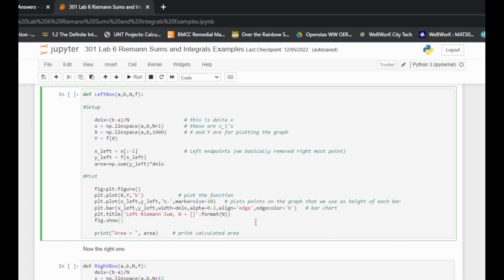We have a title, so we will use a left Riemann sum, and then we'll write n equals something here. So when you actually create a title here, instead of these curly brackets, it will write whatever n is. So if I change the n, I will have a different number there each time. We draw our graph, and then underneath we will also print the area. So we already calculated what the area is in the setup, so it will write the number.